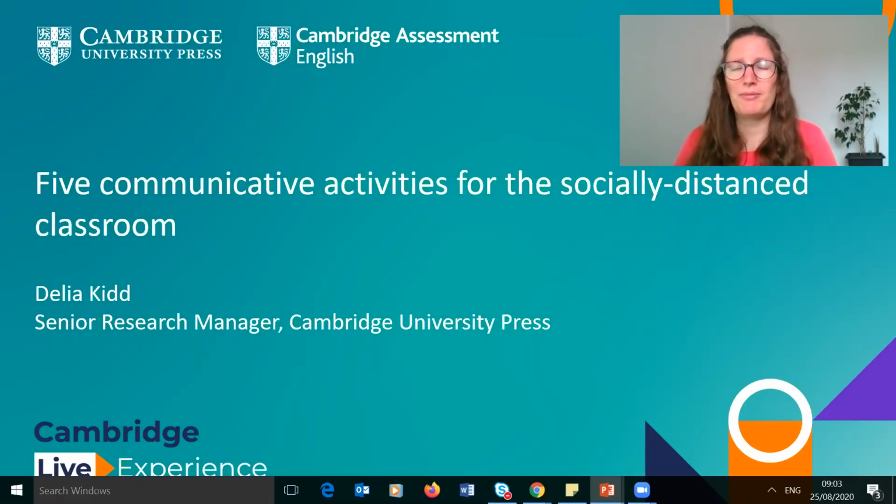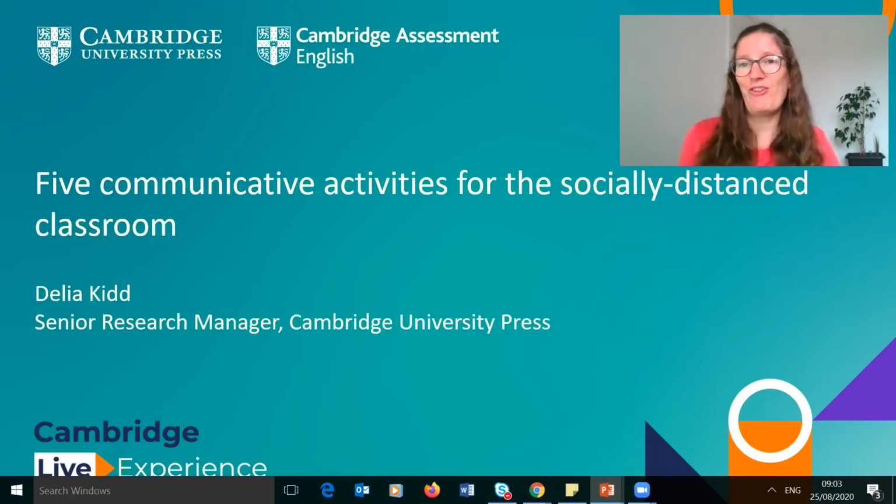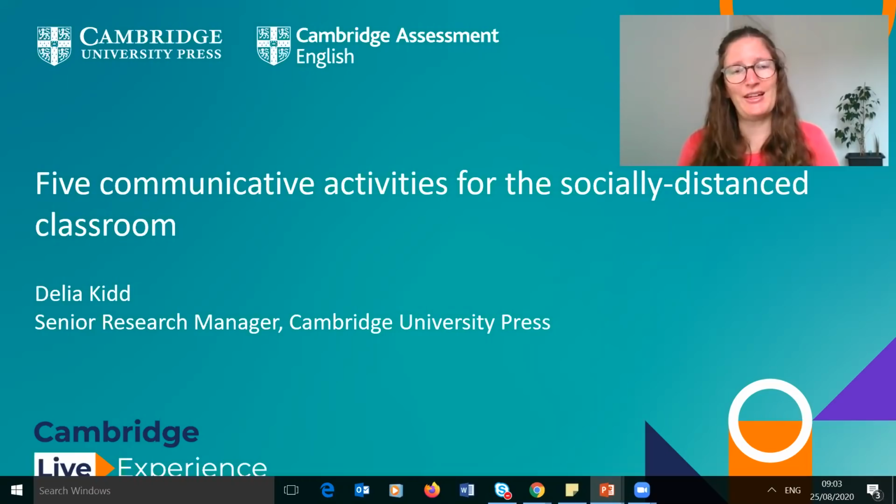All sorts of different things that we might need to change about the classroom, which could have an effect on the way that we teach our learners and the types of activities that we ask them to complete. And this is particularly true for communicative activities. Obviously, these are really, really important types of activities for the language classroom. And so trying to overcome the idea of socially distanced learning for communicative activities is a bit of a challenge. So hopefully today I'm going to be able to give you some ideas for how to continue with your typical communicative activities, but in a socially distanced way.